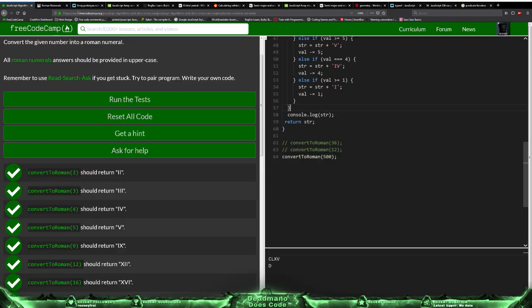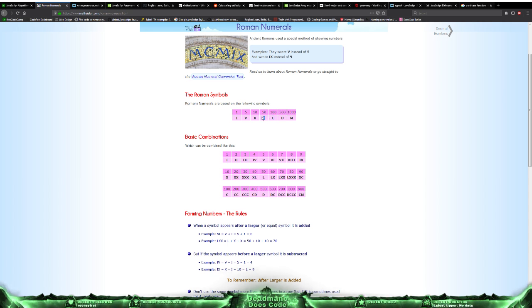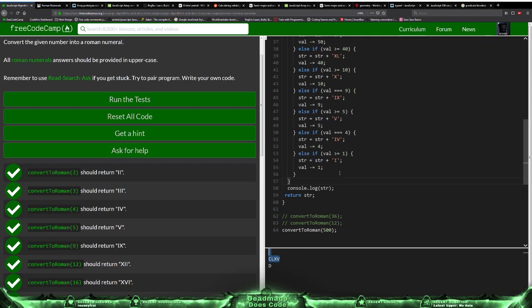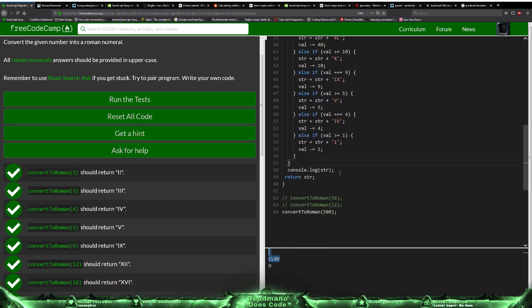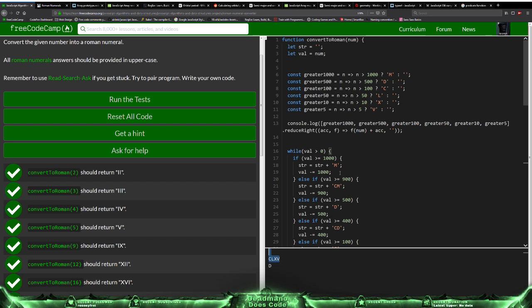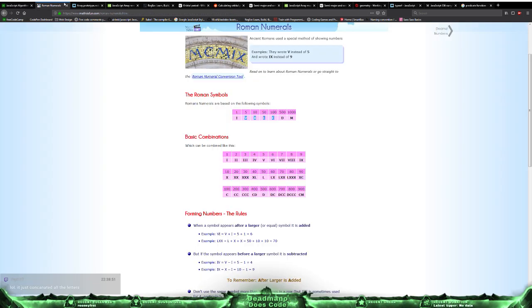Yours is CLXV. CLXV. That's 165. Why is yours outputting 165? It's only doing it once though, or what? It just concatenated all the letters. What? But even if it did, they don't add up to 500 though. CLXV.